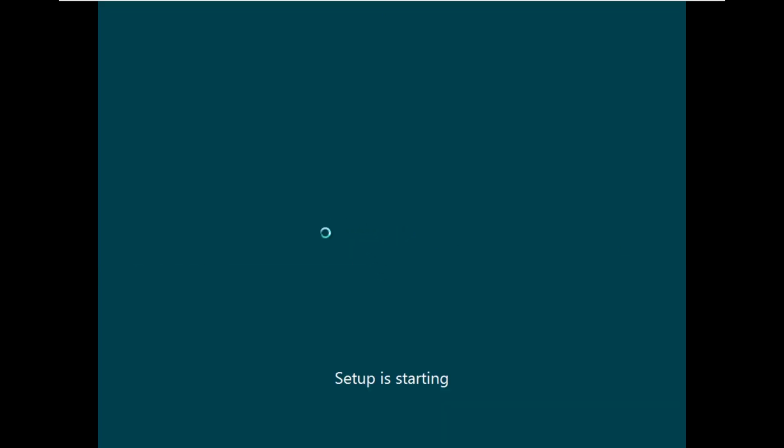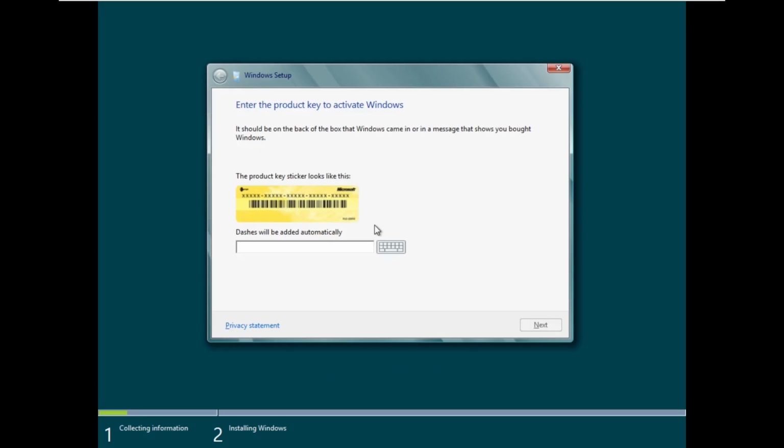I actually do like this background color, this kind of teal blue. I actually highly prefer it over the current purple. But now it's asking us for a product key. I don't like how all versions of Windows 8, even the release versions, require you to put a product key in. They should just let you skip that.